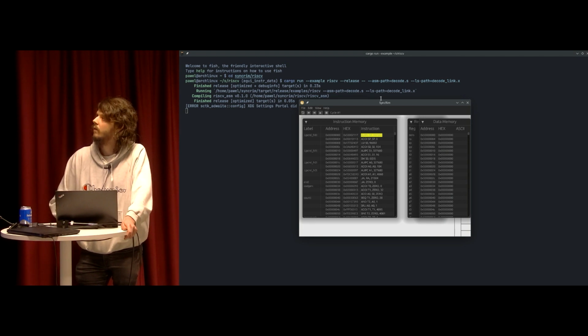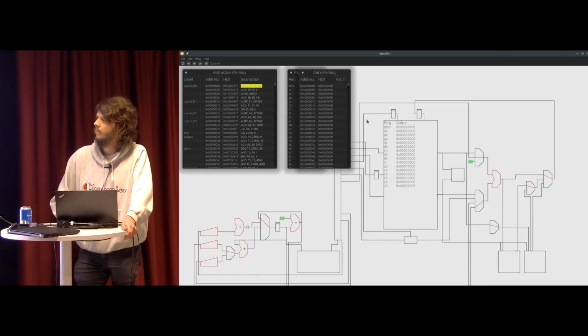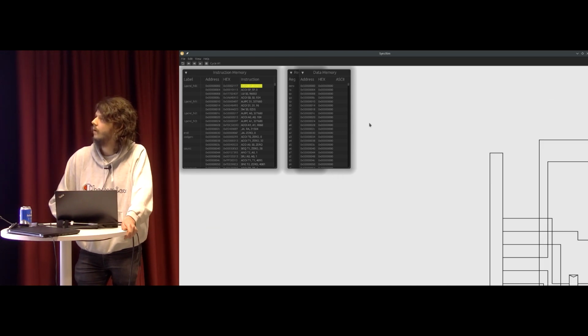And here we have it. And it's much the same as SyncRim. Let's see if I can zoom out a bit so you can see the model. Ah, it's a bit sensitive.